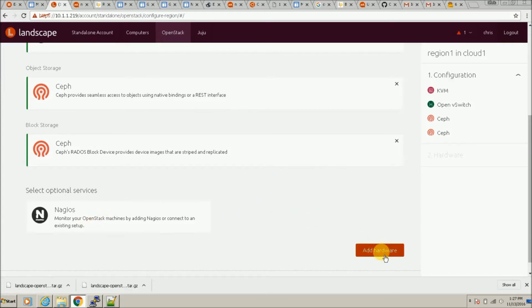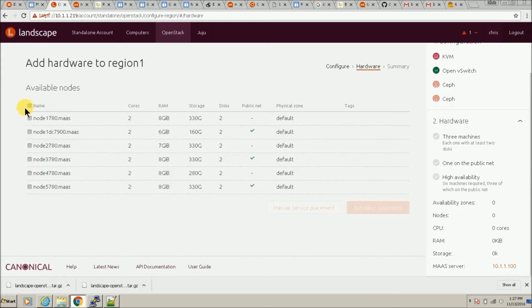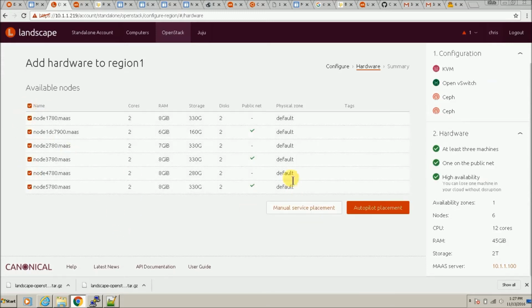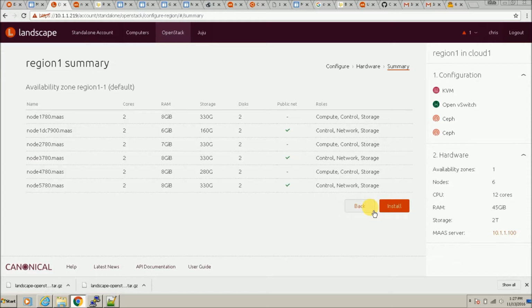So let's add hardware. We're just going to add everything. You'll notice since we have 6 nodes now, it's going to let us do high availability, but to do high availability, you have to have 3 nodes with a public interface. So that new node that we added, this 5780, I put another card in it and hooked it up to the public and the private interfaces so that we can do high availability. Just note that you have to have 3. Auto placement's fine. And hit install.